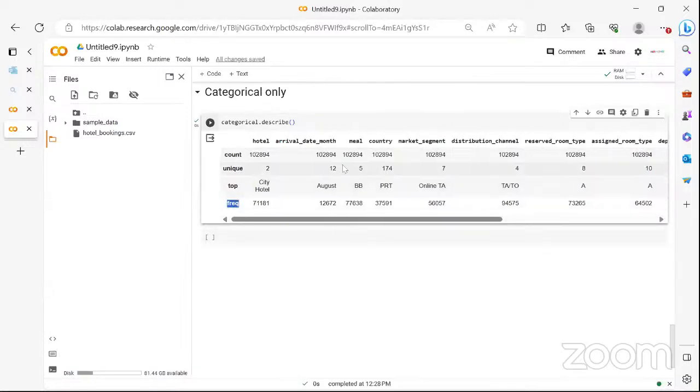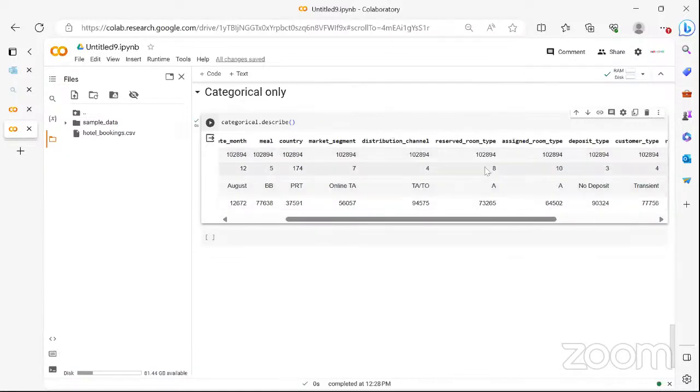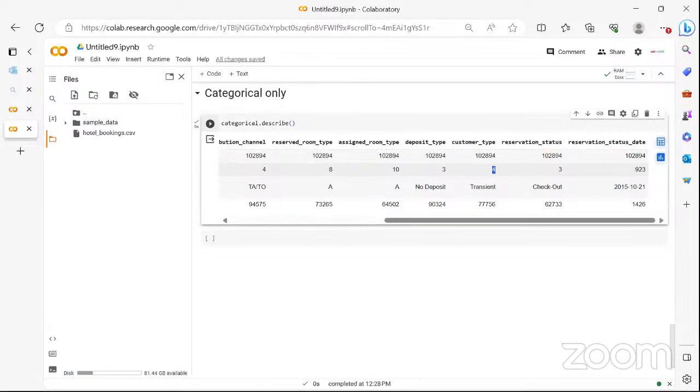So for example, we have two different types of hotels in this data set, and the city hotel occurs more than the other type of hotel. We don't know the other type of hotel yet, but what we know is that the city hotel occurs more than the other type in this data set, and it occurs 71,181 times. In the deposit type, we have three different types of deposit type. For customer type, we have four different types of customer type and stuff like that.